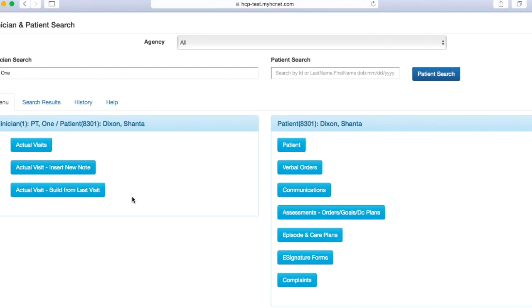So if it's your first time seeing this patient, you're going to have to do actual visit insert new note. But if you've seen this patient before, say you've done the evaluation or you've already entered a regular visit, you can go ahead and select this tab here, which is actual visit billed from last.